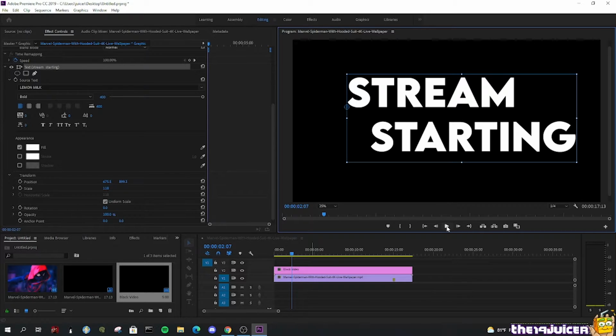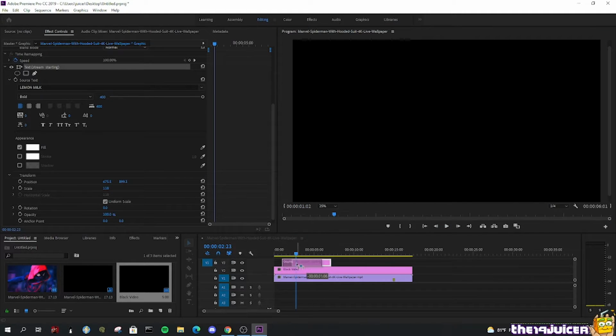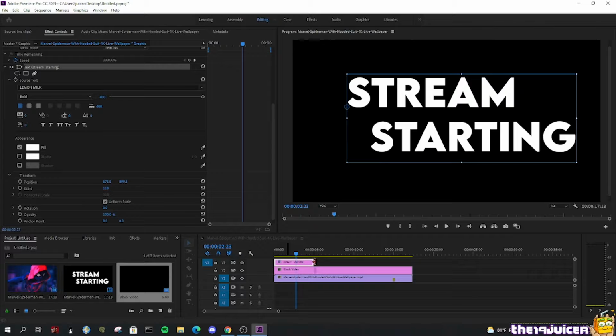Okay, so this is what we have so far. Now, of course, you want to drag this to the left, and you want to make sure, please, that it's the same size as this one. If you have this problem, just click space and it's going to load.